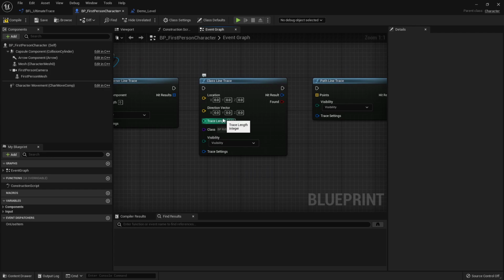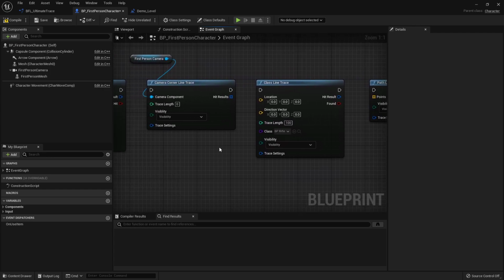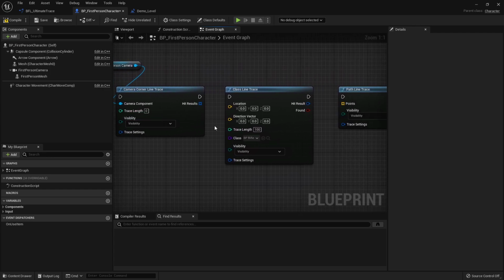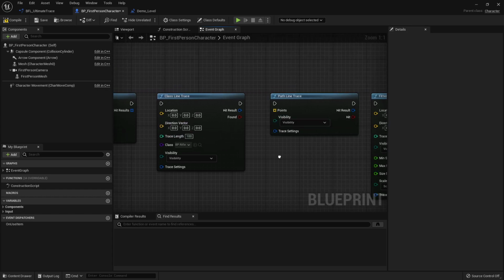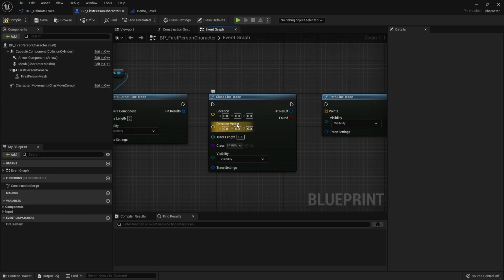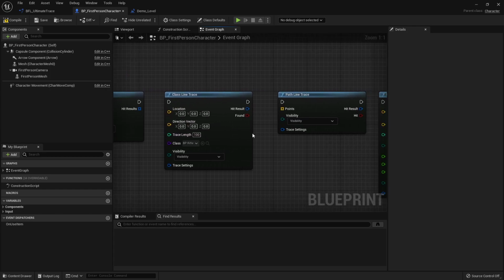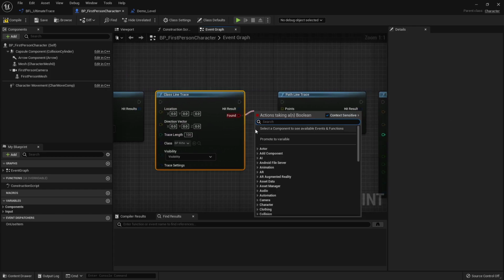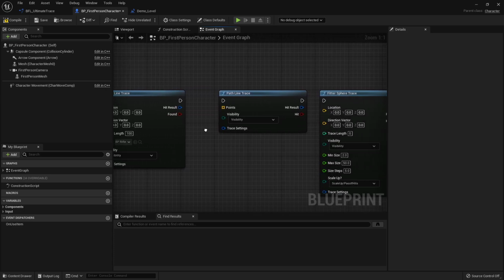You have your trace lengths. This is something that you would have for most of them. Whichever has direction usually will have a trace length. So points won't have the trace length, but most of them will. And then you have your classic location, direction vector, and that's about it. And if you hit any classes, you have this found boolean.